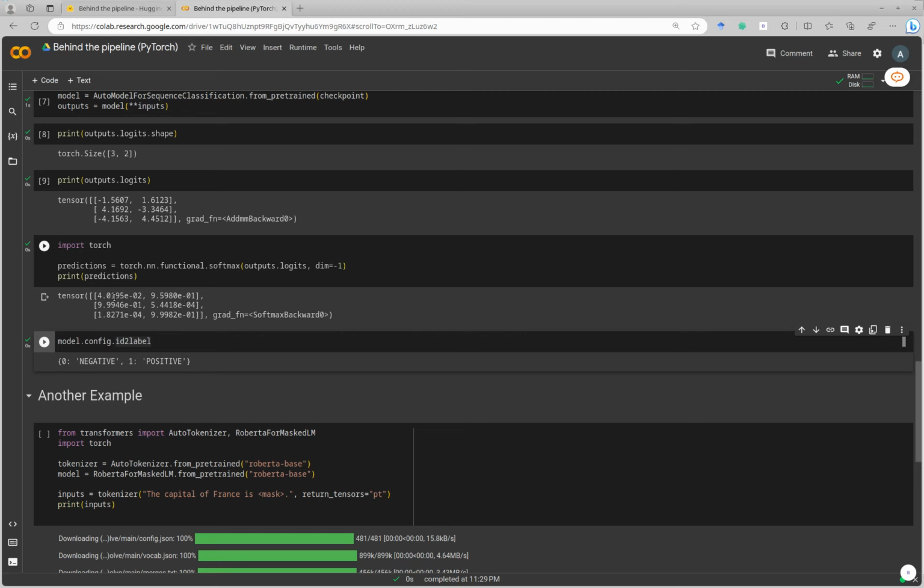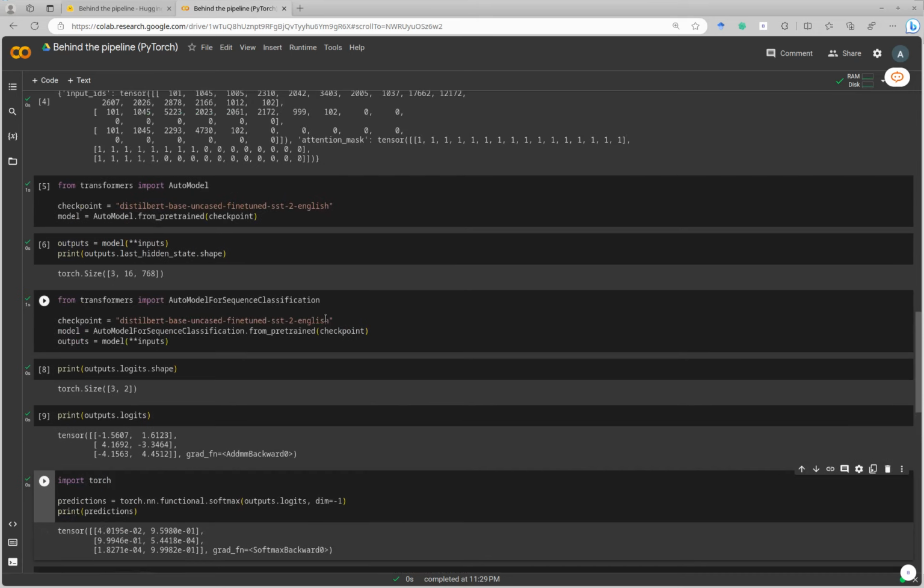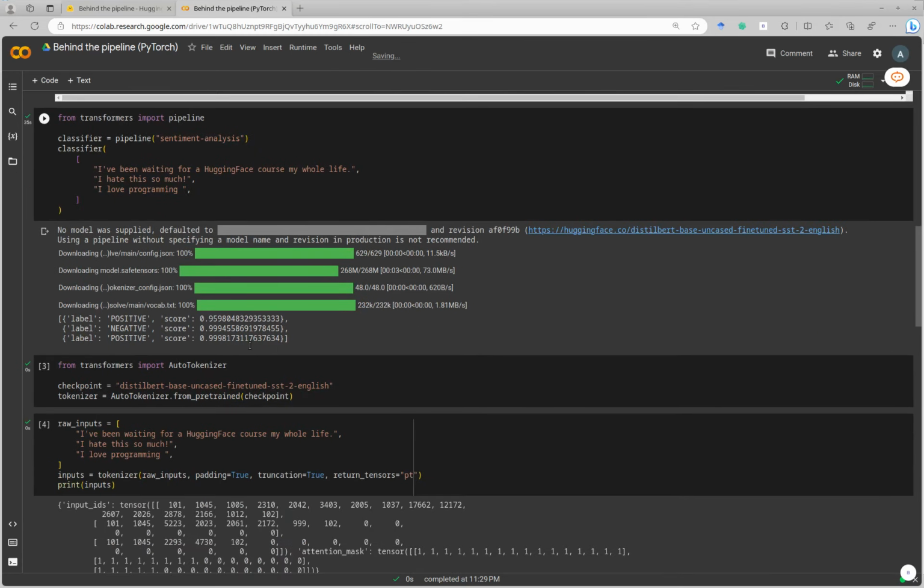For the first sentence we can see that its negative value is less, so it is a positive prediction. The second is negative, and again the third is the positive one, as we have already got from the pipeline function over here.